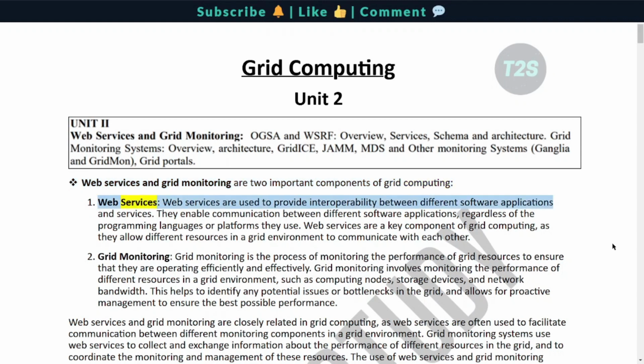Web services. Web services are used to provide interoperability between different software applications and services. They enable communication between different software applications, regardless of the programming languages or platforms they use. Web services are a key component of grid computing, as they allow different resources in a grid environment to communicate with each other.